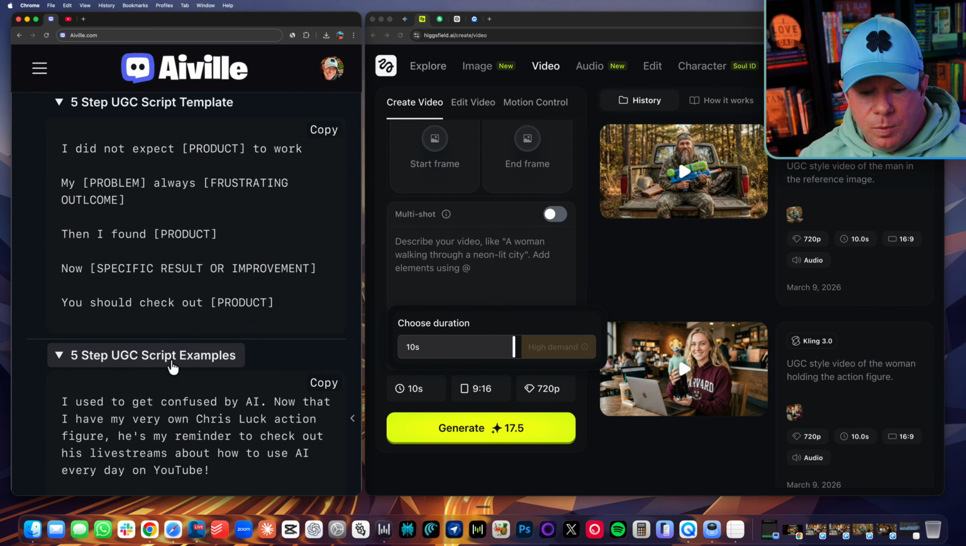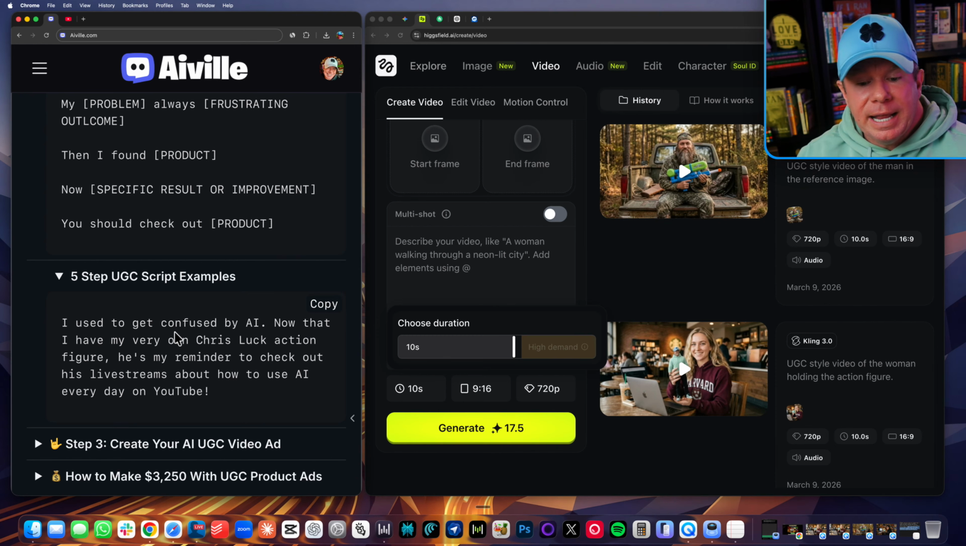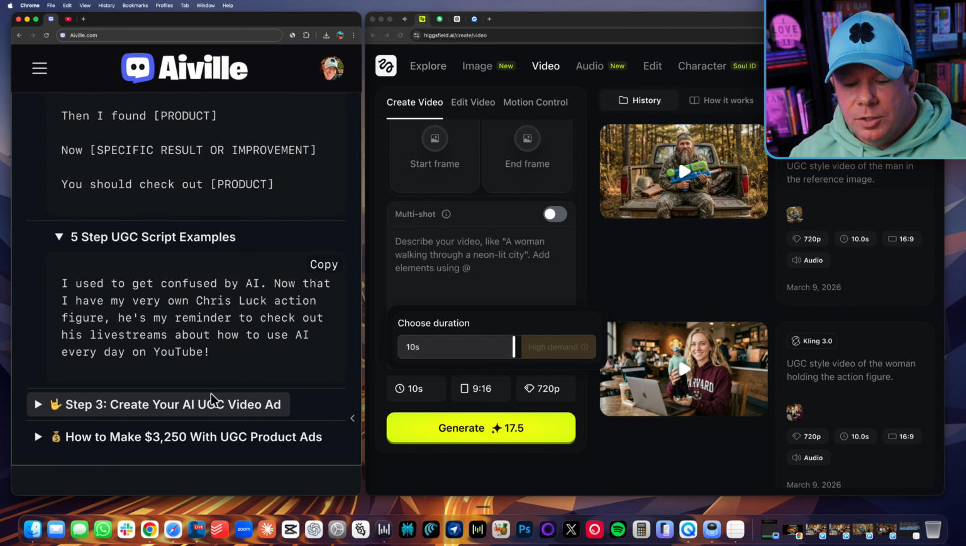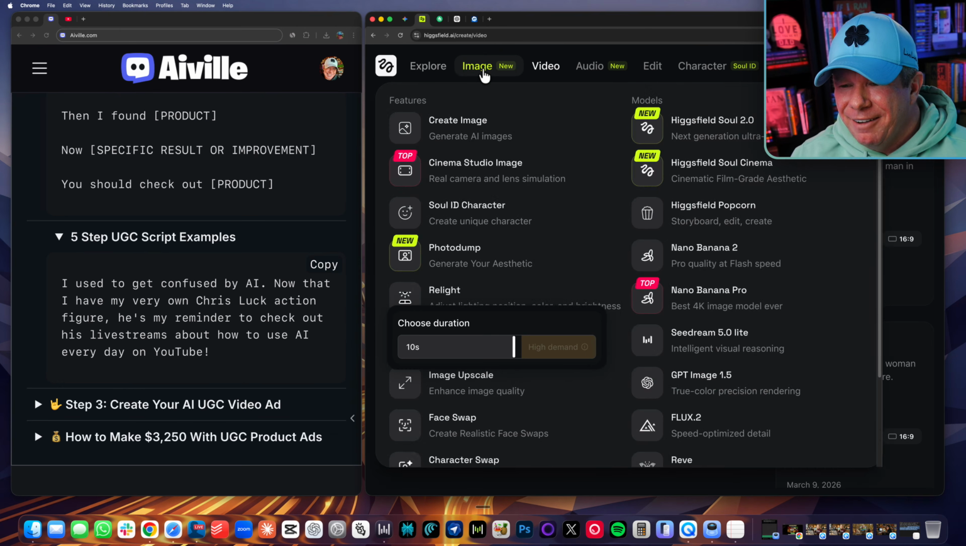So an example of this would be, I used to get confused by AI. Now that I have my very own Chris Luck action figure, he's my reminder to check out his live streams about how to use AI every day on YouTube. Something like that. So it's fun. I forgot to show you that.